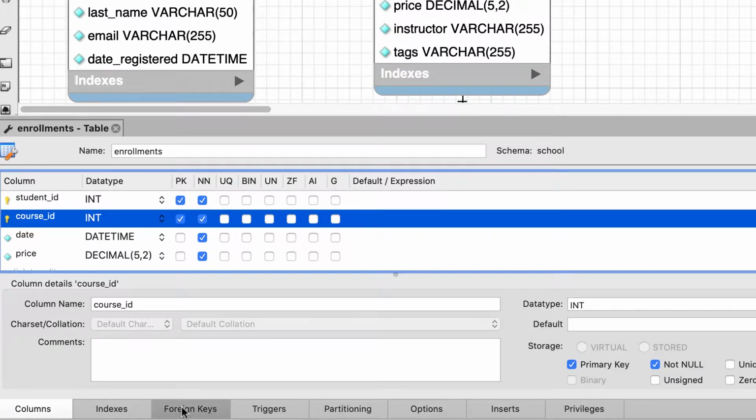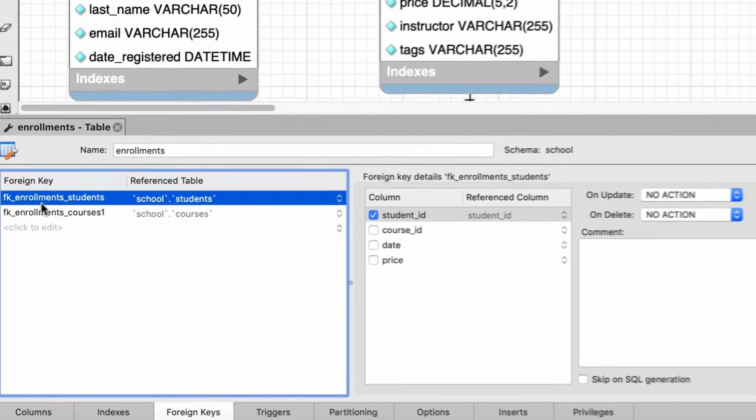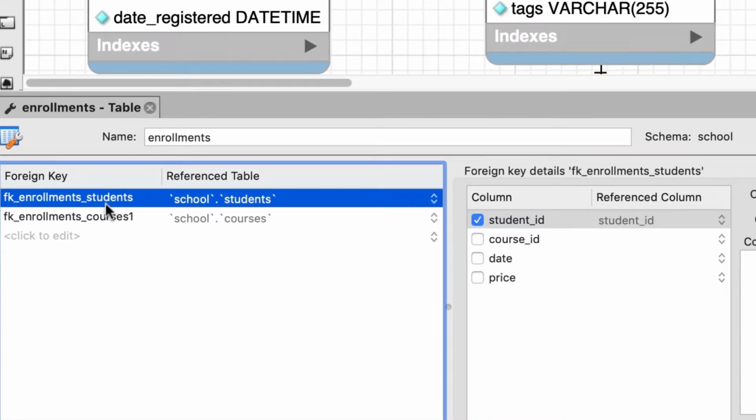Now, if you look down below, we have this tab, Foreign Keys. Here you can see we have two foreign keys in this table. Each foreign key has a name. By convention, we use FK, underline foreign key table, underline primary key table. So the first foreign key is for the relationship between the enrollments and the students table. So you can see this foreign key is referencing the students table. The second foreign key is enrollments to courses 1.